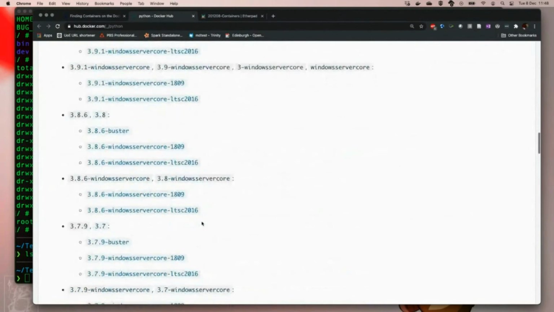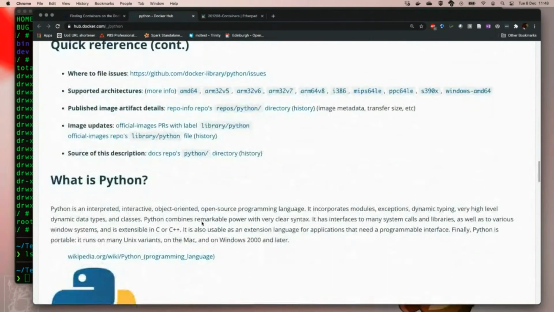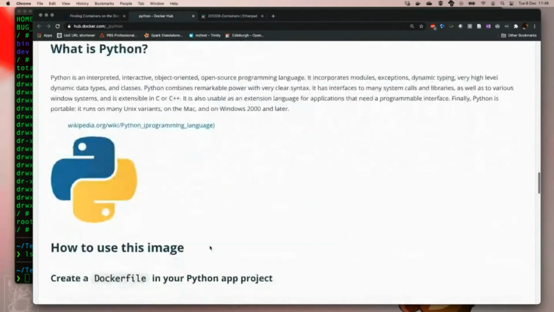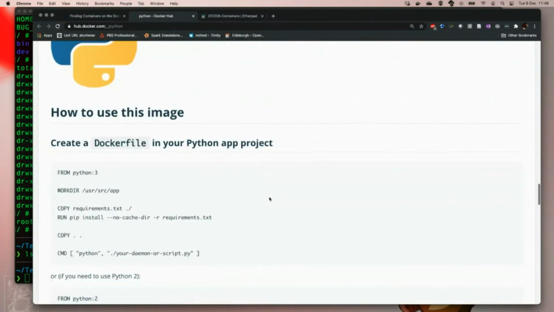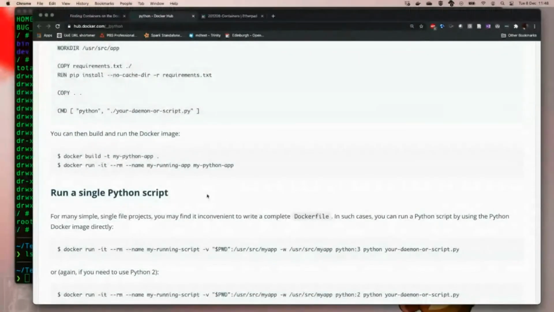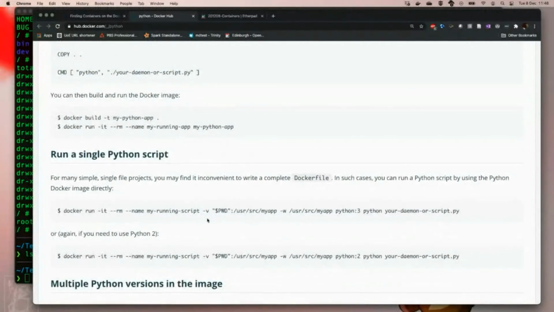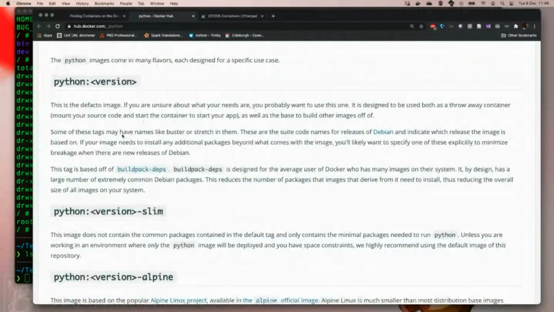And you can see for Python, there are lots and lots of different versions. But if you scroll right down to the bottom, some of the useful things they have are, it describes what this image is, and then how you could potentially use this image in either a Docker file, which we'll talk about later, or running a single Python script. And it has some description of the different versions.